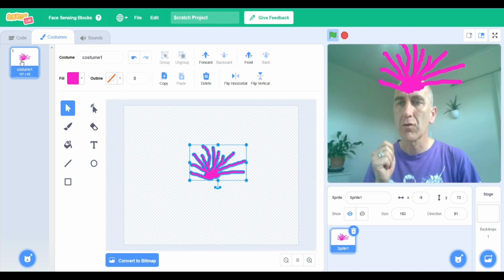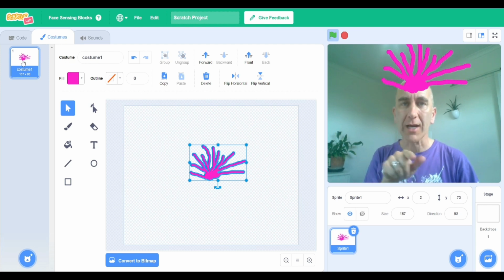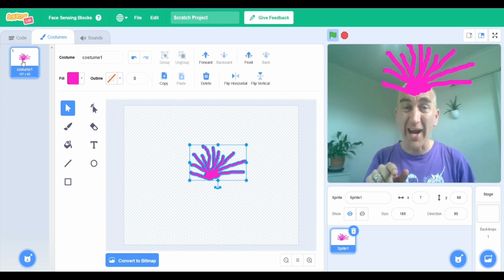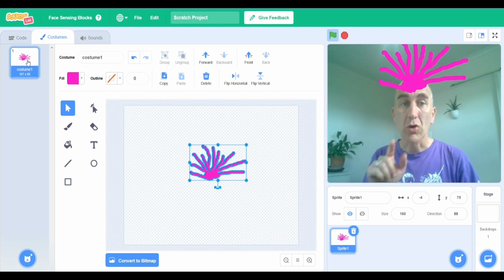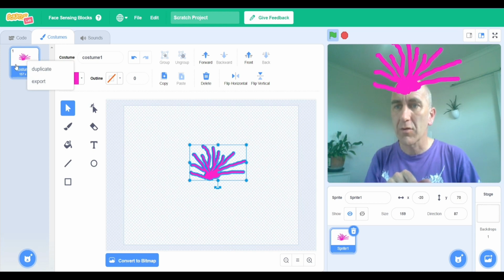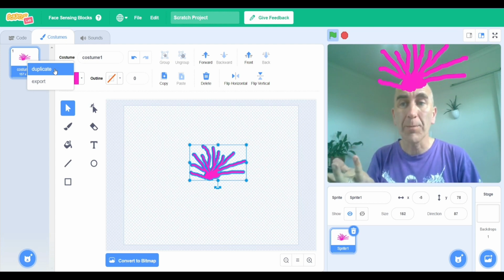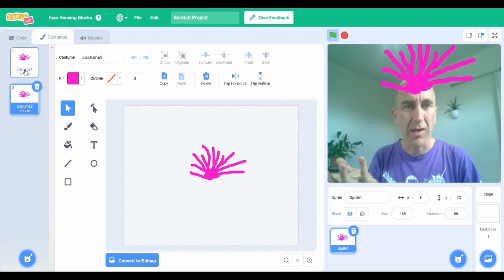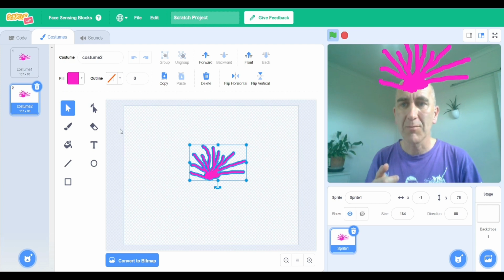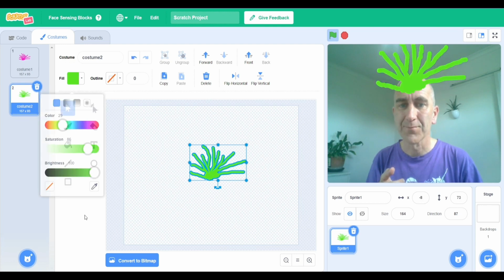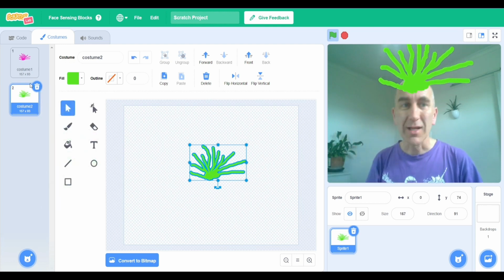So I'm going to right click. That means if you're on a laptop or you're using a mouse, the button that's on the right, you click that on the costume over on the left-hand side, and it pops up this thing, and we select duplicate, which means to make a copy of that. So you can see it makes a second costume, and now all I need to do is click my hair, click fill, and change the color. Voila!